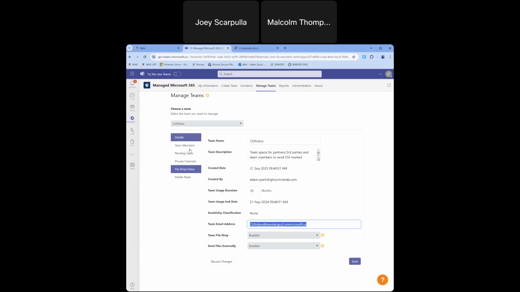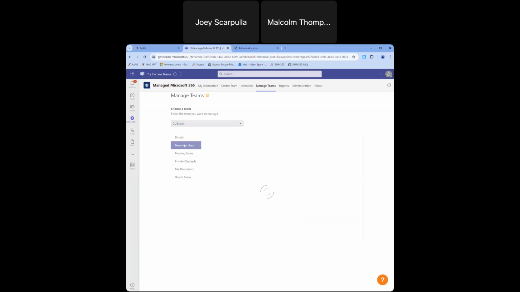All right, so let's go through these other features here. We have team members. Team members are going to be the users that you have invited to the team. So I have invited Adam and Emma to this team.